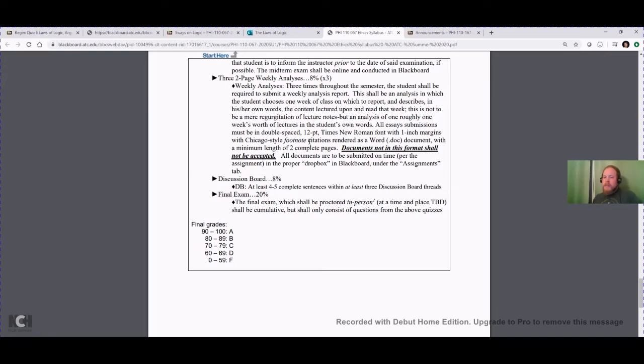3 posts, okay, of about 4 to 5 sentences. All right, so a little tiny paragraph. Okay, less like a tweet, more like a Tumblr post. Okay, in terms of length here, where you said something, 4 to 5 complete sentences 3 times through some different discussion boards throughout the term. Okay, 8% of your grade.